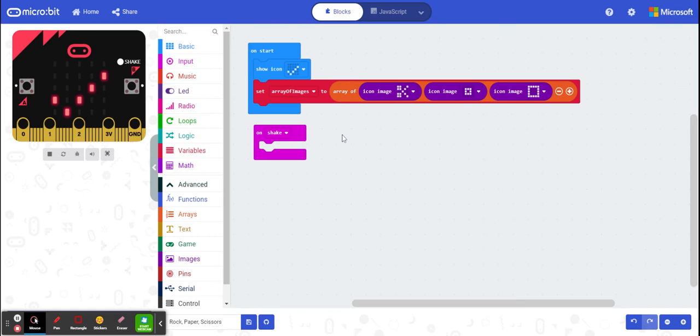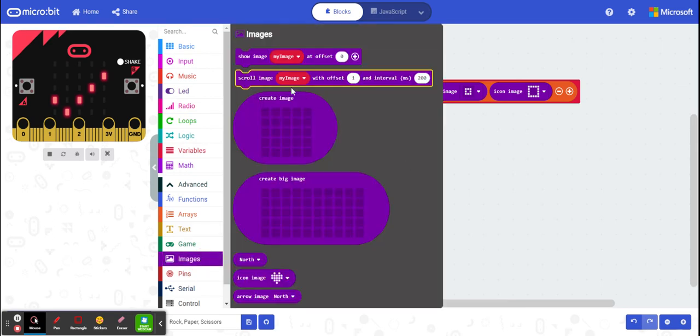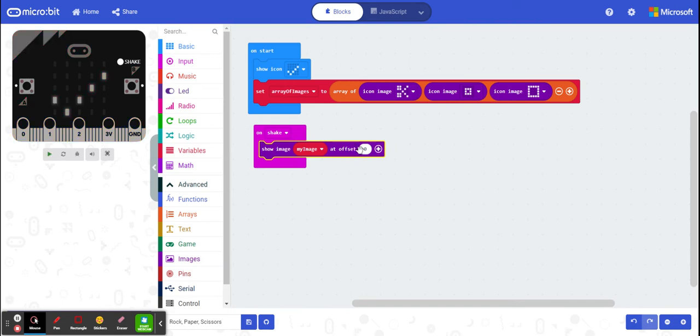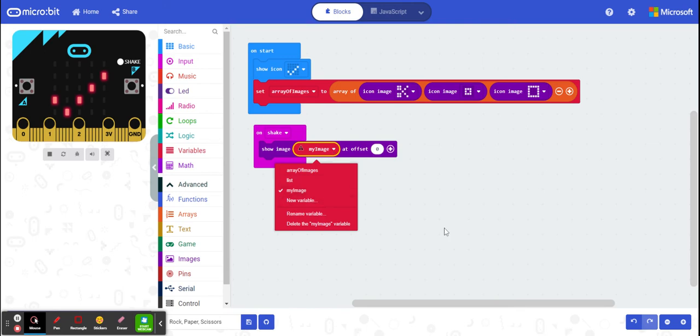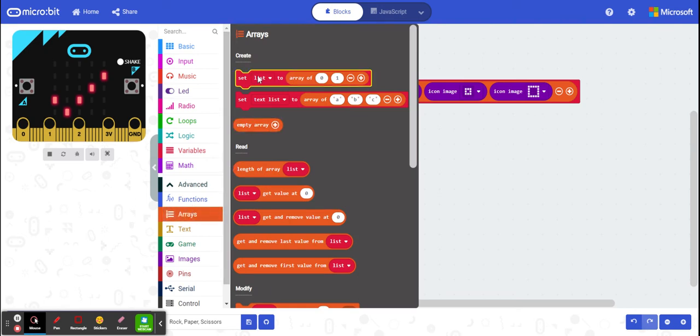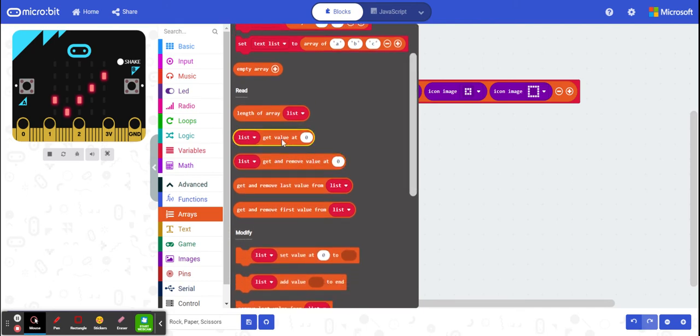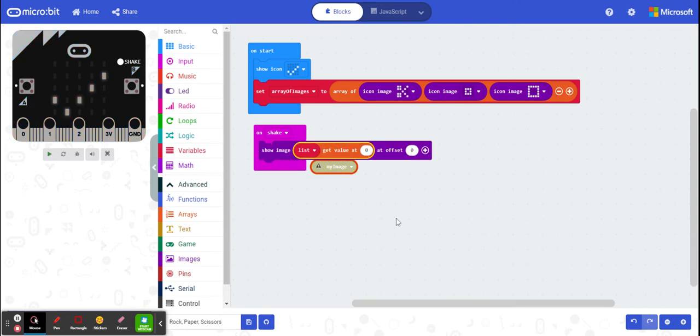So then when I shake it, I want to make sure that I'm displaying one of my images. So to do that, I go down to my images again, and there should be a show image. And the offset, if it's at 0, just means that's centered on the screen. So I want one of my images. So I'm going to go to my array, and I'm going to set it. I want to actually use it. So I want to get one of my values. And of course, it's not a list, it's my array of images.